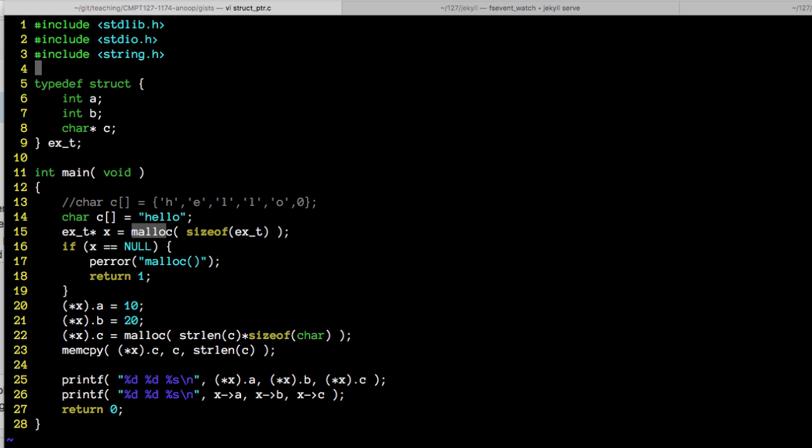So when malloc fails, it cannot find memory, it will return a 0 or a null pointer. We can check if x is equal to null. If it is null, we print out the error that was returned using perror, and we return 1, which is a failure back to the shell.